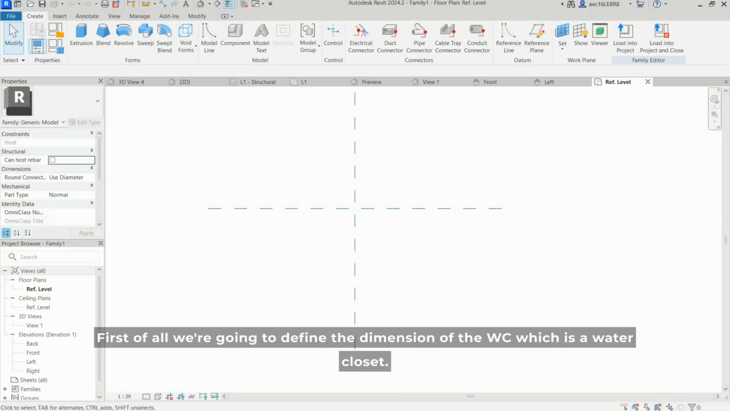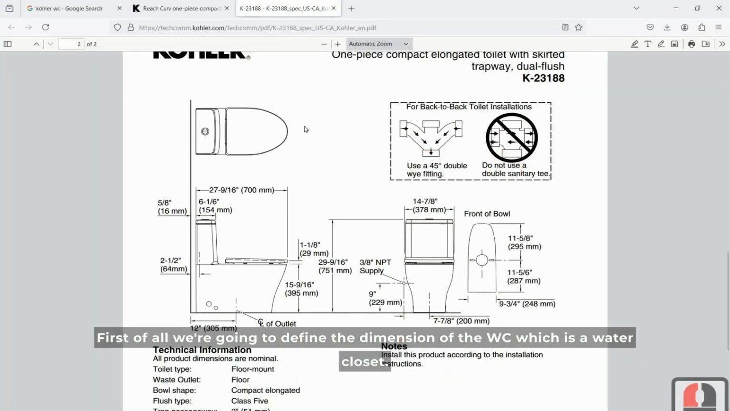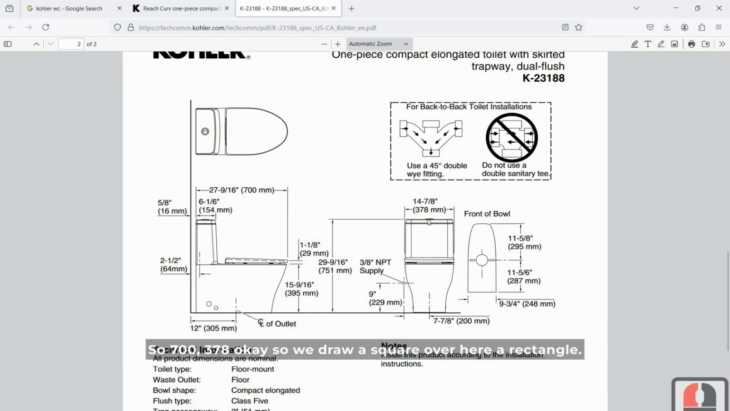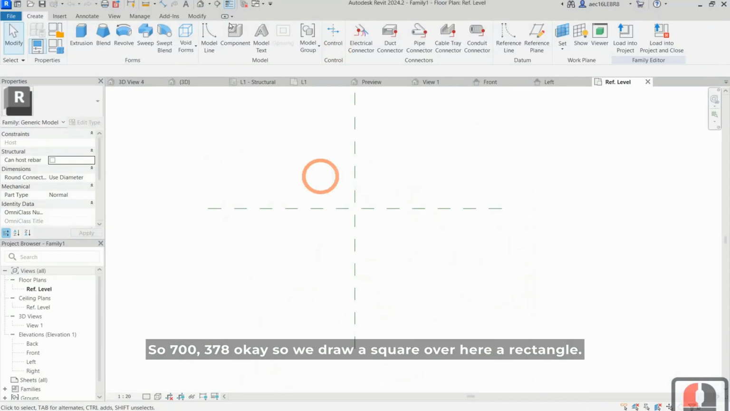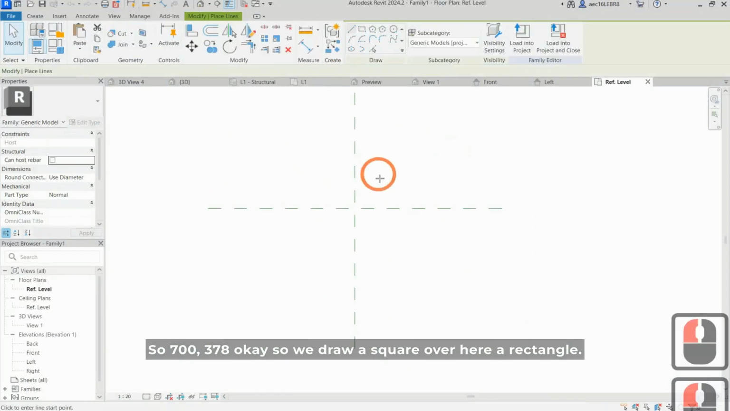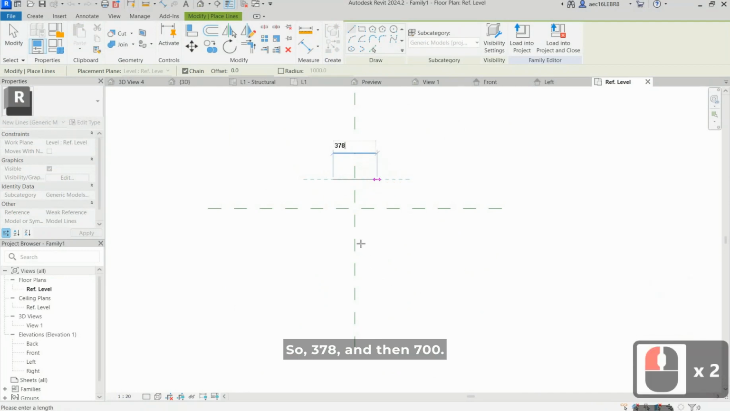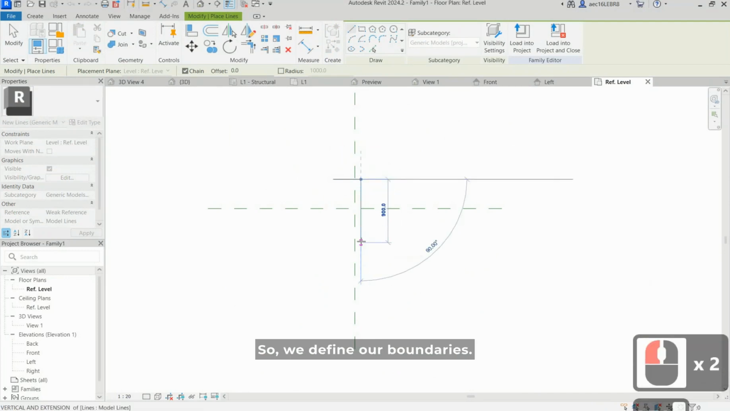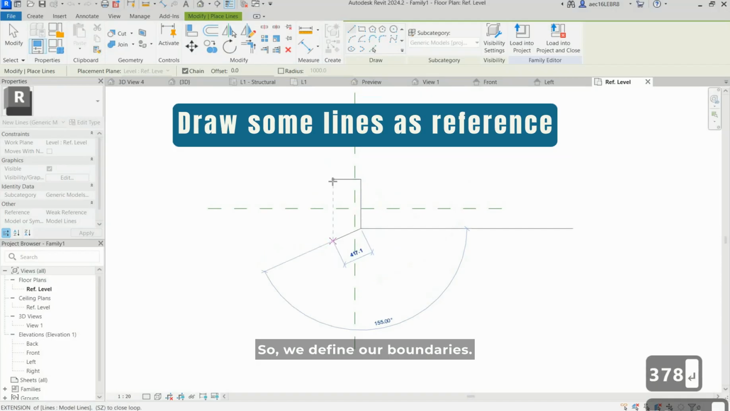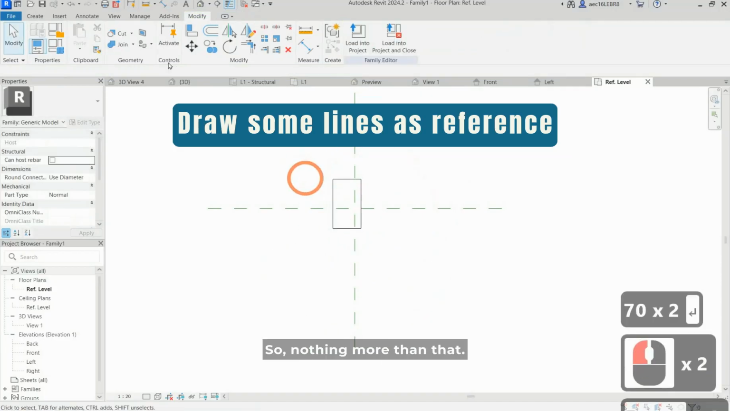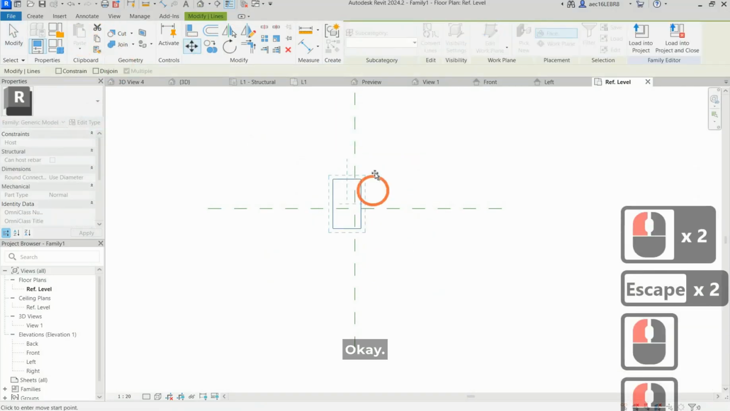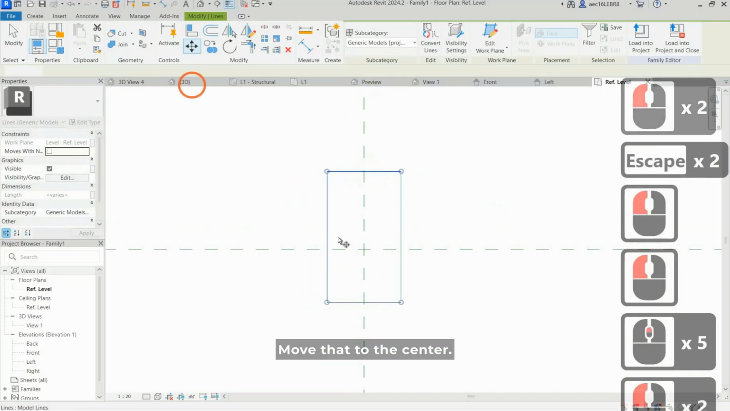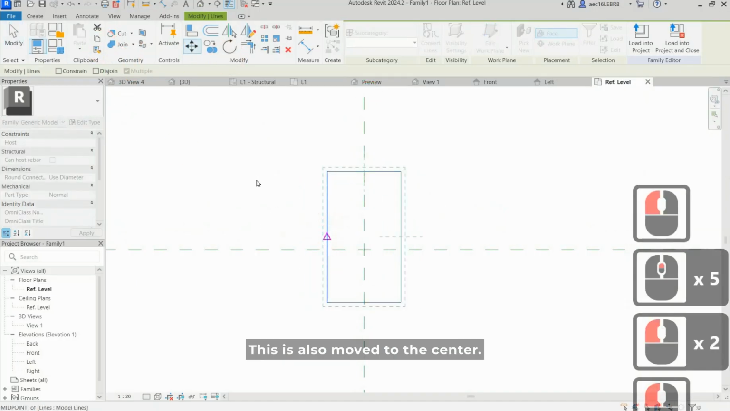So first of all, we're going to define the dimension of the WC, which is a water closet. So 700, 378. Okay, so we draw a square over here, a rectangle. So 378. And then 700. So we define our boundaries. Okay, so nothing more than that. Okay, move that to the center. This is also moved to the center.